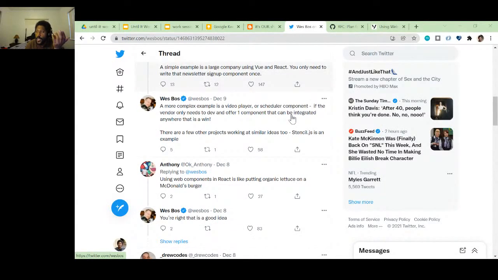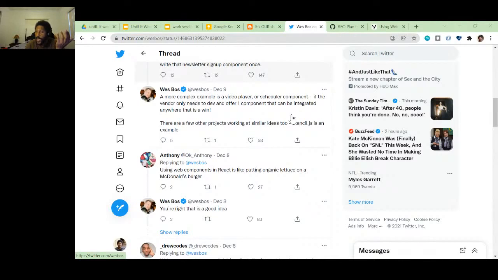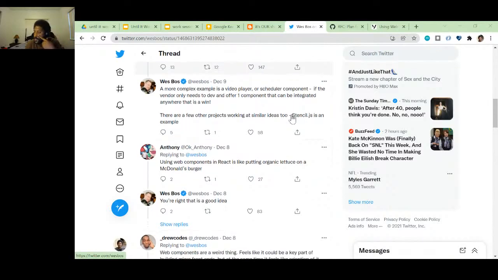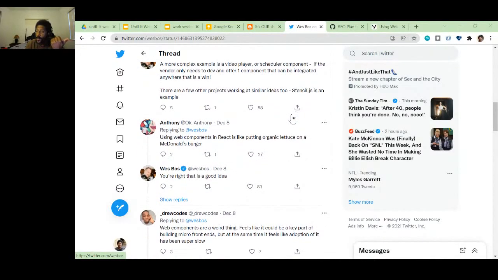If the vendor only needs to develop and offer one component that can be integrated anywhere, that is a win. So like I said, again, the keypad component that we created in that blog series. Yeah, and he mentioned Stencil. Stencil is a cool tool to use to create web components. Another one is Lit. Again, I talk about all this stuff in the blog series. I don't want to sound like I'm harping and pushing the blog series, but I'm just excited and it's cool.